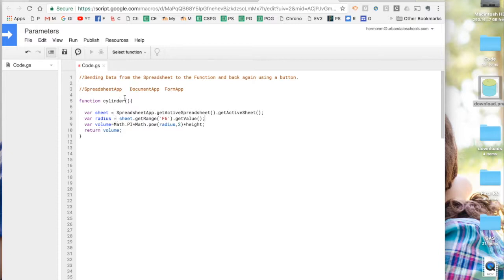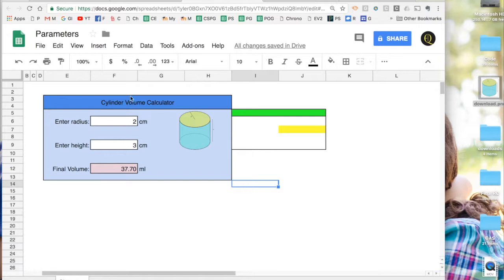So instead of passing the radius in through parameters, I actually went and got it. I set up a sheet variable, and then on that sheet variable, I get a range and get the value in that range. So there's radius. Now I can just copy this line of code and do var height equals sheet.getRange. Where's the height? The height is on F9.